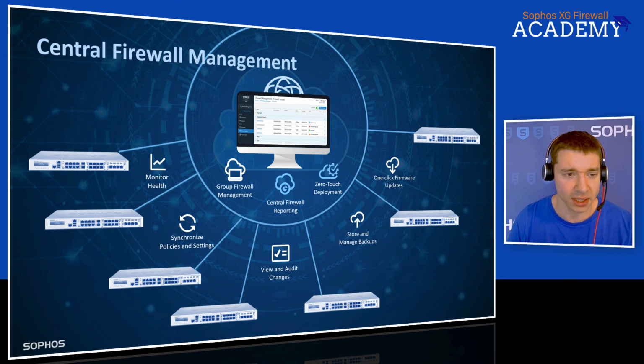We will take a look at this in a deeper level in a short live demo. But first, what do I have to do on the XG firewall to interact and include this one with Central?